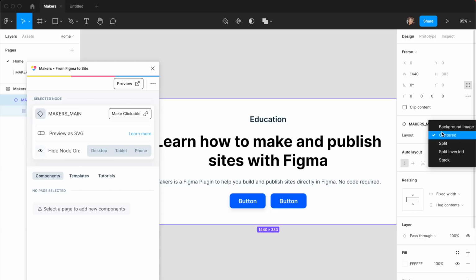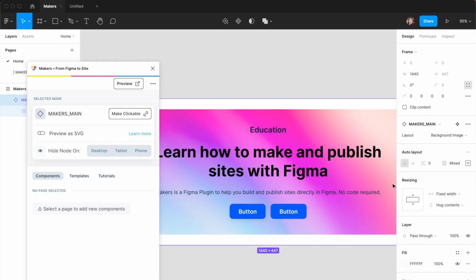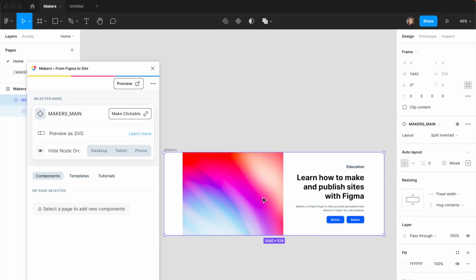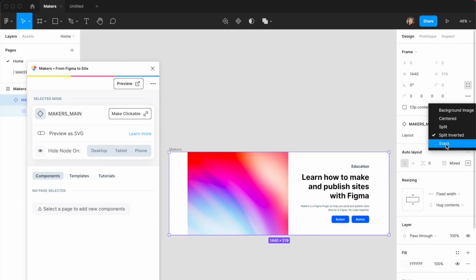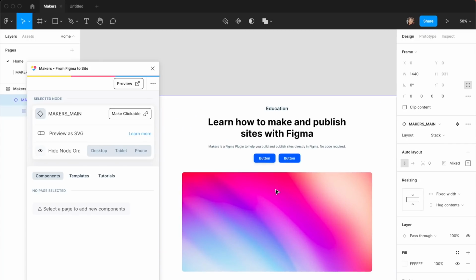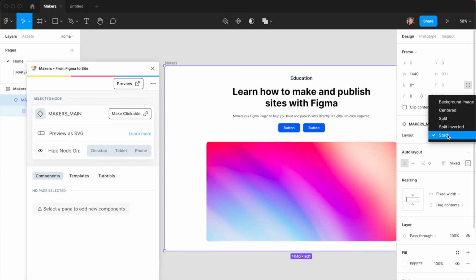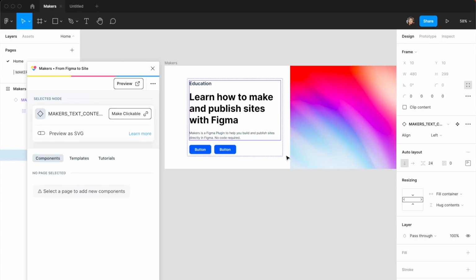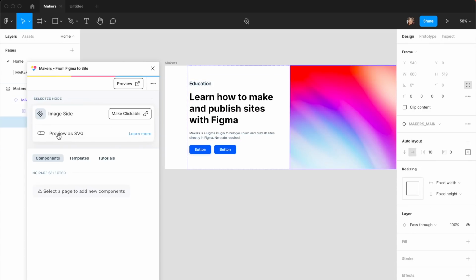There's a centered option. If I say background image, there'll be a background image. If I say split inverted, it will give you the split on the right here. And of course, if I want a stack, as you can see, this is a very popular kind of design layout where there's a phone here, there's text and buttons here. I think this is a very cool way to create, I think Figma is a really good web editor as well. Love it. Another really cool thing that I saw here was preview as SVG.